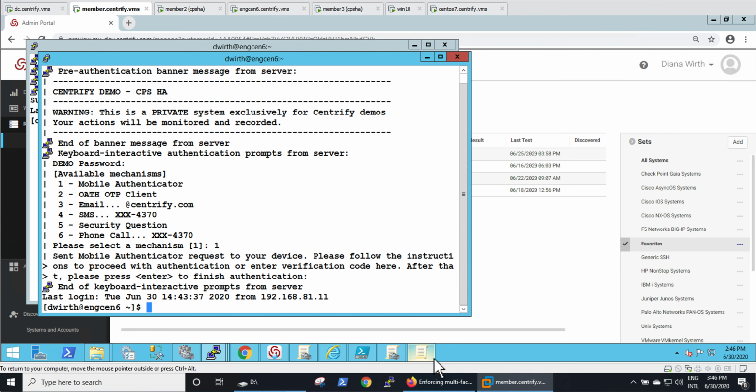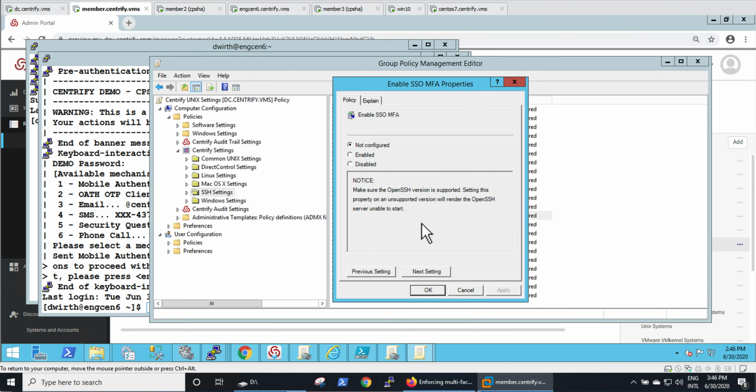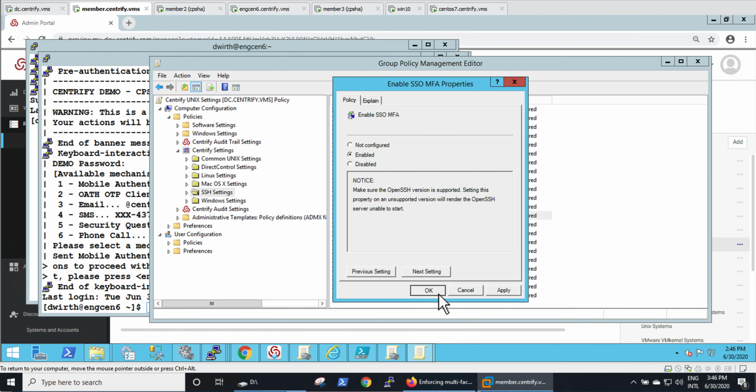It's called SSO MFA, and it can be enabled using a GPO. So what I'm going to do here, I'm going to quickly enable it. So notice the GPO, it requires that you have at least Centrify 2017.1. This was when it was introduced. And I'm going to enable it, and I'm going to press OK.